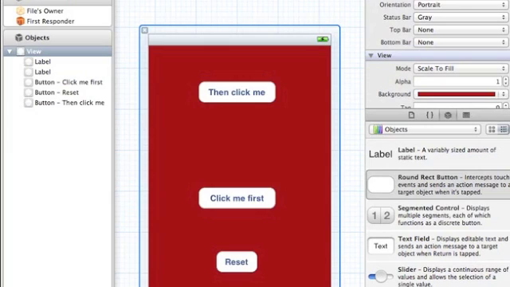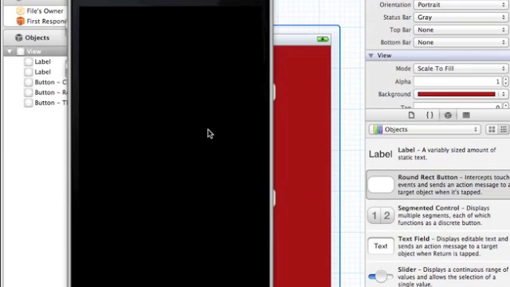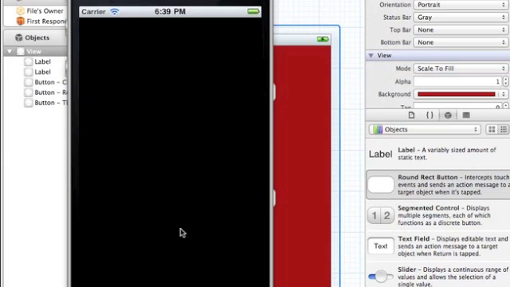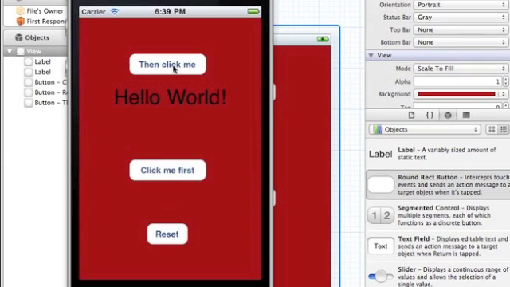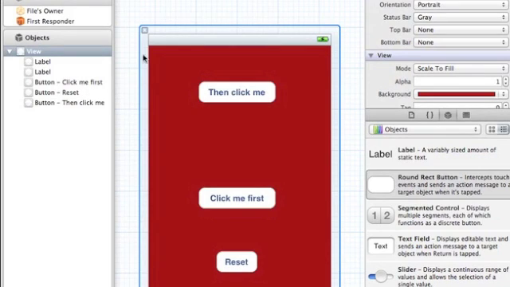Assuming that you coded everything right, you'll see no issues. The build will succeed, and your iPhone will pop up. Your app will start immediately, and you'll be able to say click me first, then click me, reset. You can say goodbye world, or just hello world. So that's how you make your app and run it in the simulator.